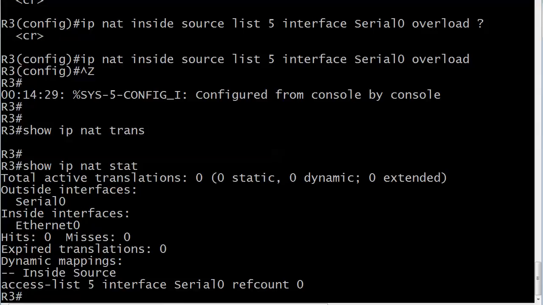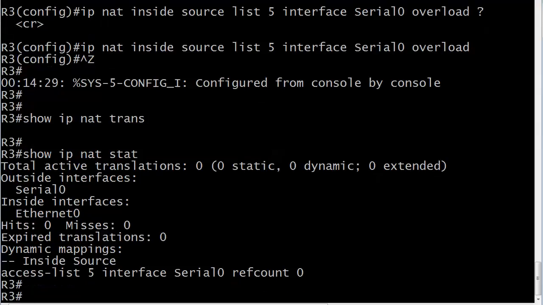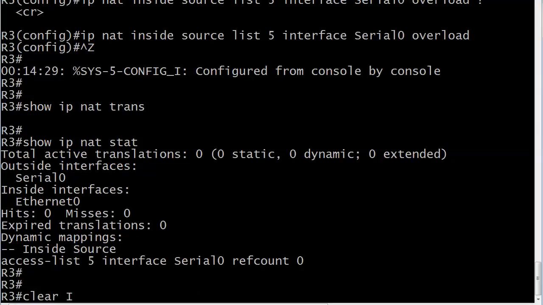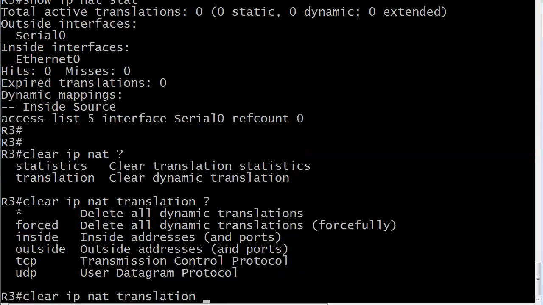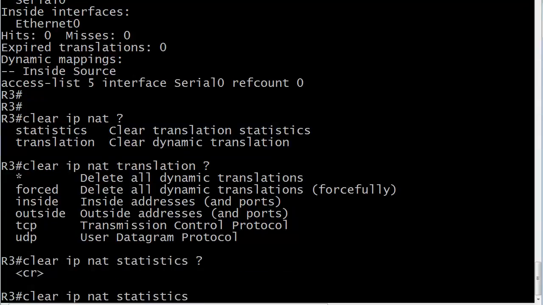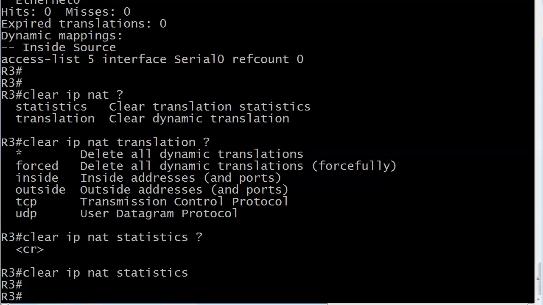But I've noticed that very few books or anything else out there, I haven't looked at a lot of them, but I noticed they leave these clear commands off. So I want you to know about these. It's clear IP NAT. And you can clear your statistics or your translation. And I just use the asterisk to delete all dynamic translations if you're working with dynamic. It's got a couple of options here, but this is how you clear your translation and your statistics table. If you ran statistics, that's the only thing you can do, is just clear your statistics and that's it. That's a good lab command to know.